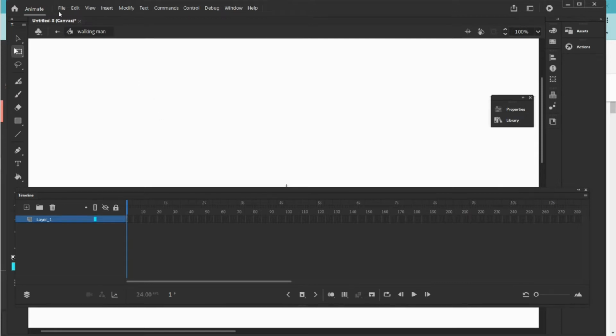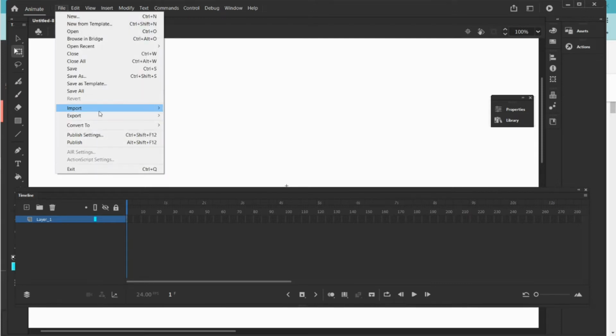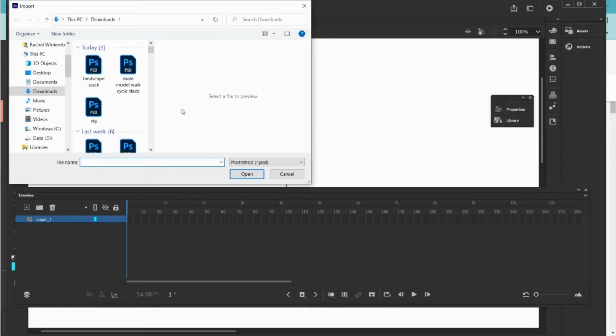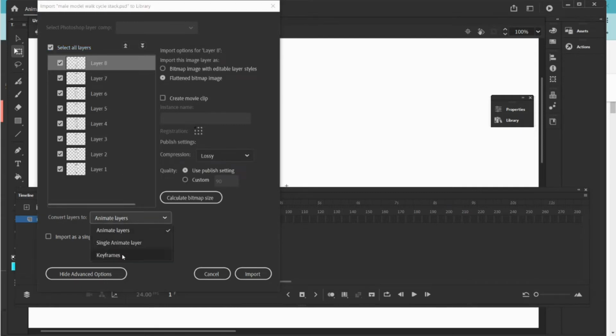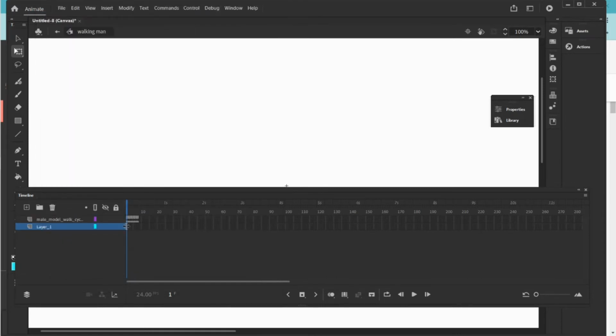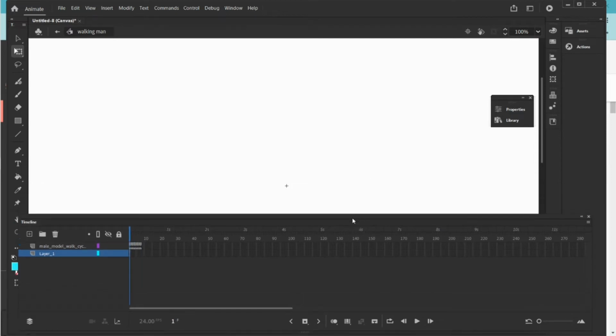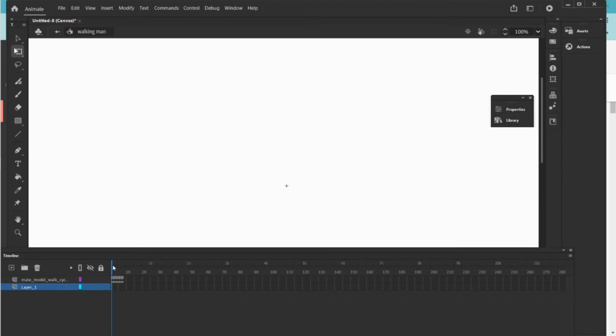So what I'm going to do is also import to stage. File, Import, Import to Stage. And I'm going to get this male model walk cycle stack. I'm going to open it, and I'm going to select all layers. But instead of Animate layers, I'm going to convert this to keyframes. And when I import it to the stage, the nice thing is that all the layers are going to be already assembled together. Okay, they'll be lined up with each other.